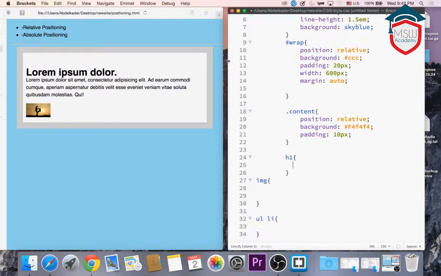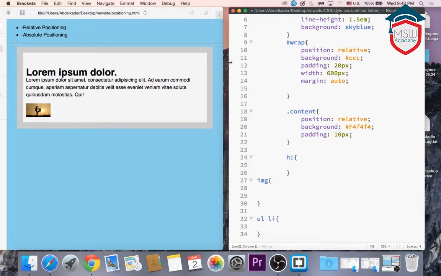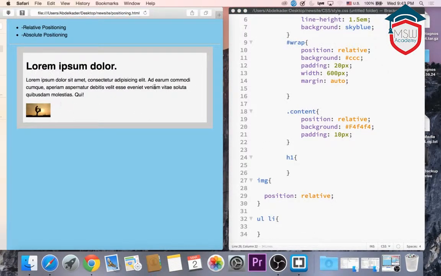Okay, let's go to the image. Let's say this image. We want to move it, so we're going to give it position relative. Bring this back to its place. For the sake of some design, we want to bring it here, to the side, to make it look good. You give it a position of relative.